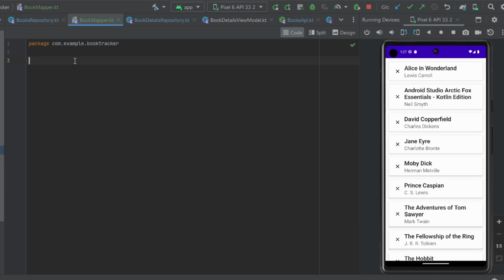And basically in here, I'm just going to create a bunch of extension functions to map my local book to my remote book to my book. And that way we can have all the extension functions in one place in our code, and then we can just use those wherever we need to.